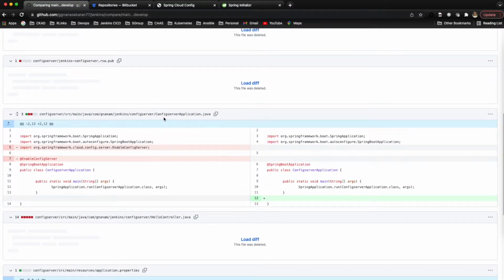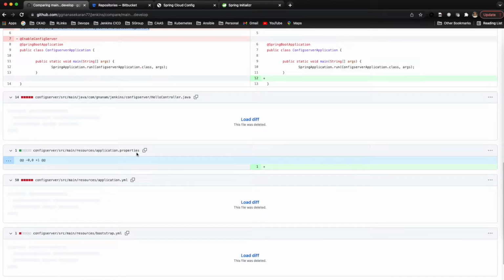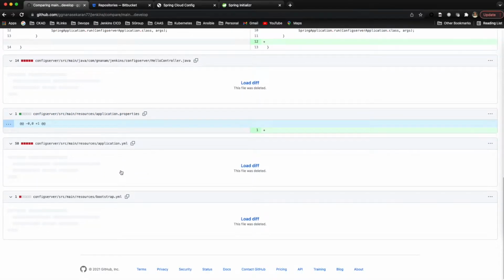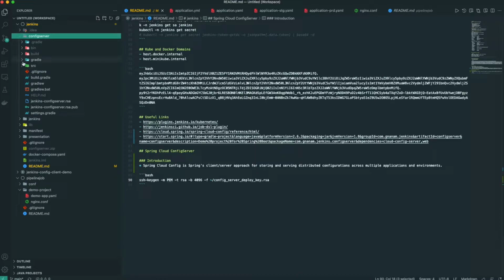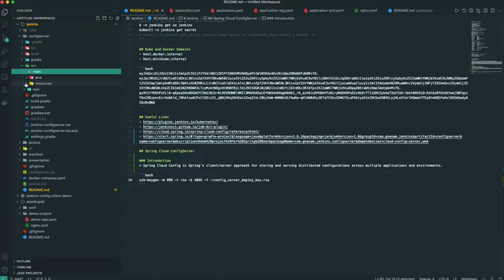Then by default @EnableConfigServer will not be enabled, so you have to add this line, and then you have to import that class. So that we have to do in ConfigServerApplication.java. Then we have to edit. I deleted application.properties, rather I used application.yml and bootstrap.yml. So let's see what are those modifications.